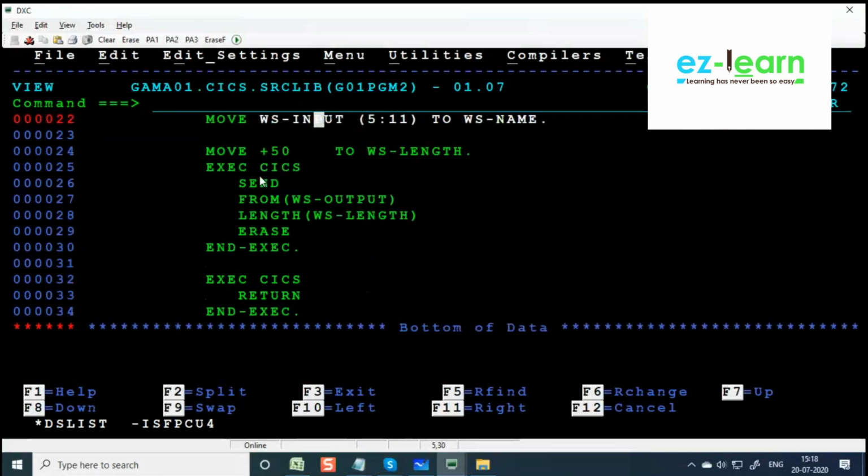And then we are sending the data. Which data we are sending? WS output, which is 50 bytes in length. And before sending, make sure you erase. Otherwise junk data will come and sit in the program. So are you getting it?